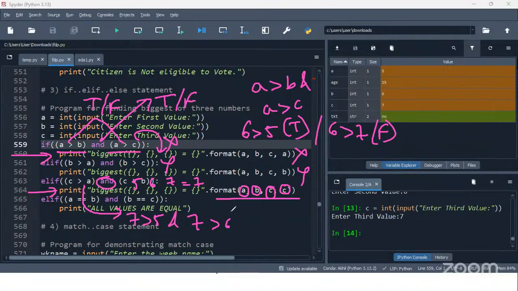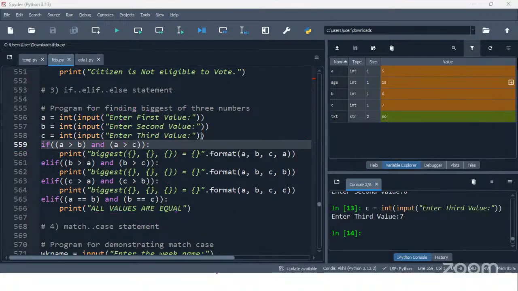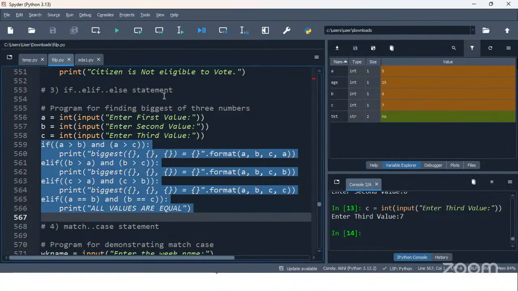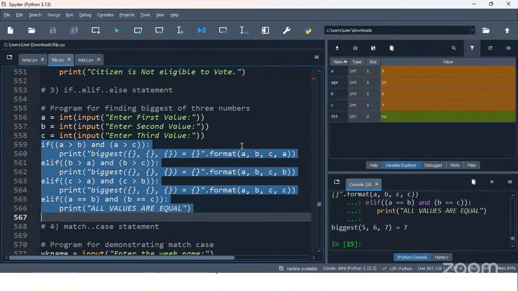If this condition is also false, it finally checks for the last condition and it prints all values are equal. Obviously, if these conditions are failing, that means only the values should be equal. I hope it is making sense. Now let me execute this if-elif-else statement together. See. Done? Yes.